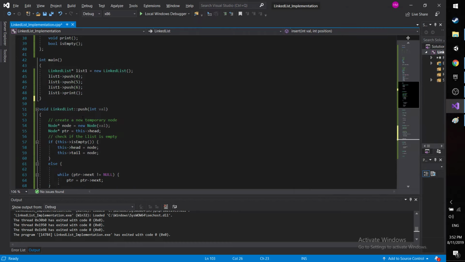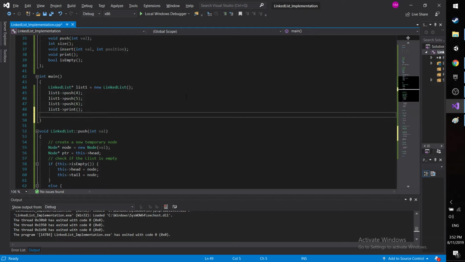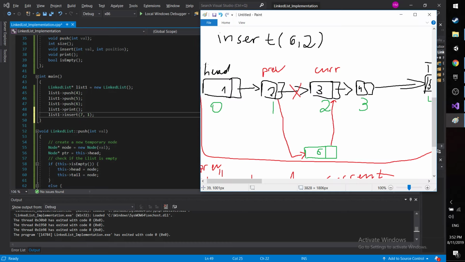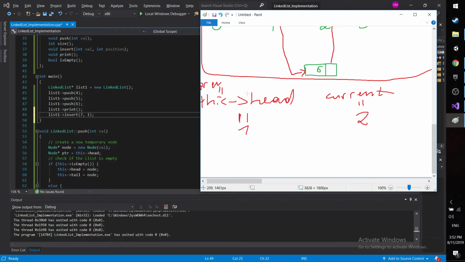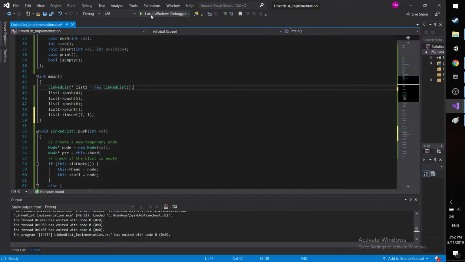Now let's try it. Let's come here and say list 1, insert. Let's insert 7. At which position do we want to insert it? Well, let's insert it at first position. So now, what should our linked list look like when we execute that? It should look like 4, 7, and then 5 and 6. That's what our program should print when we run that.